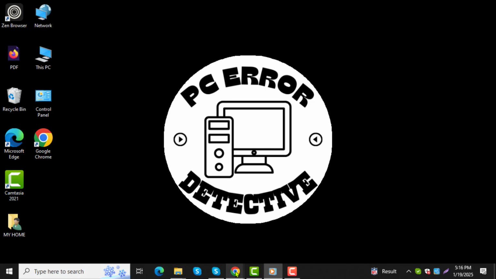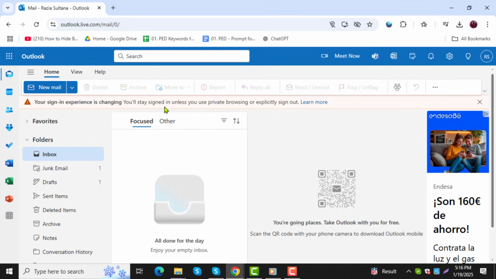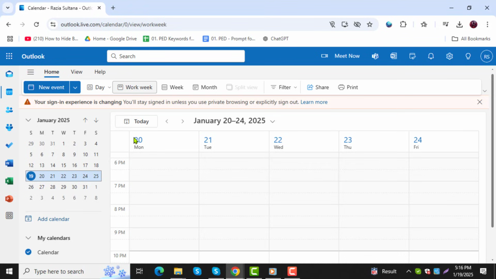Step 1. Open Outlook on your computer. Make sure you are logged into your account. Step 2. Select the Calendar tab located at the bottom of the Outlook window. This will switch you to the calendar view.